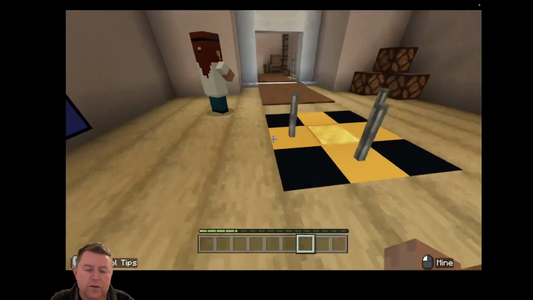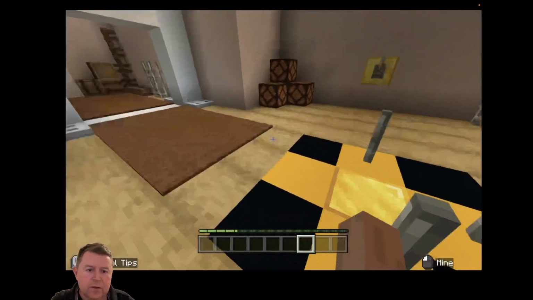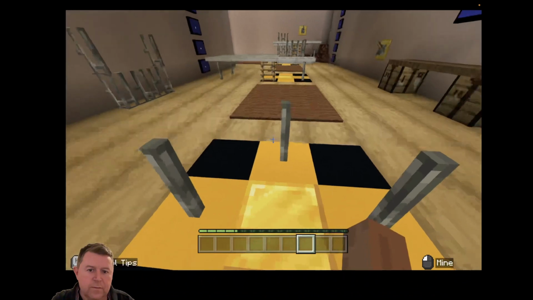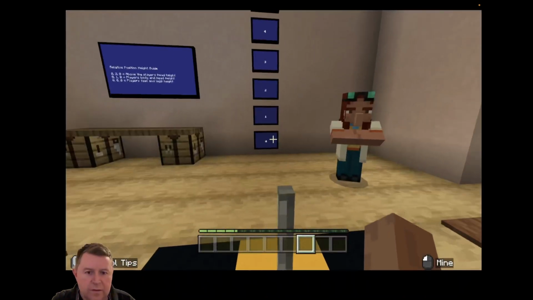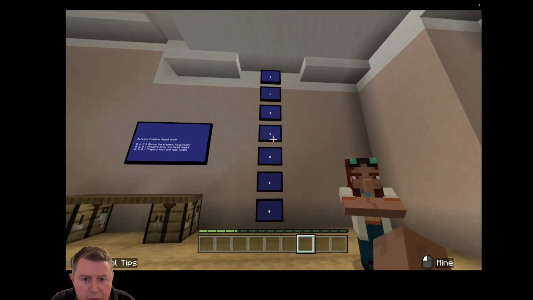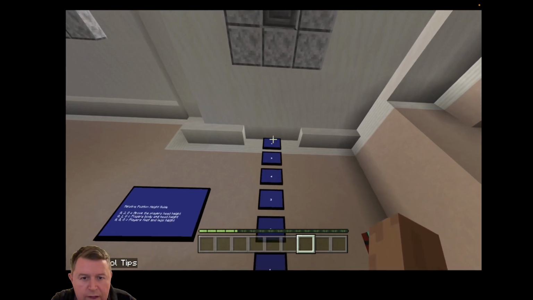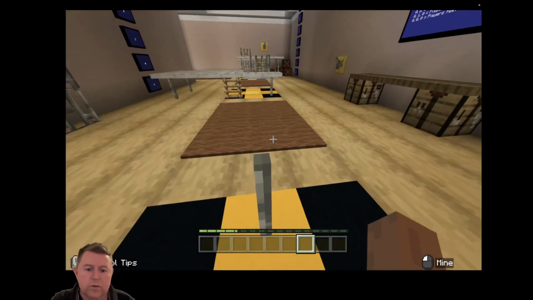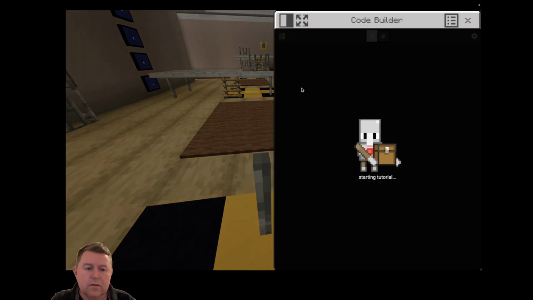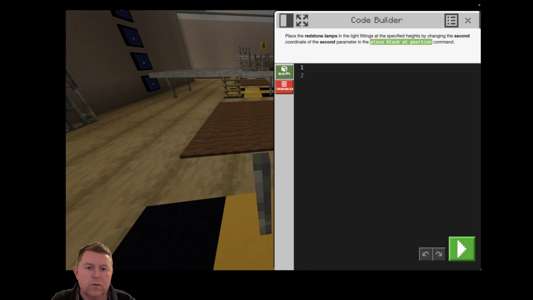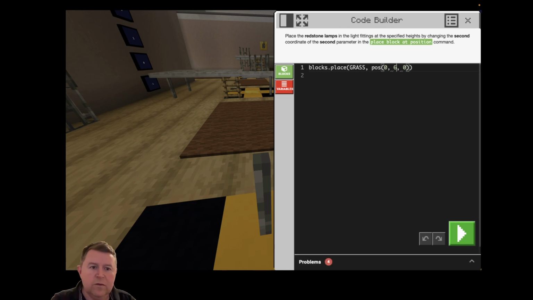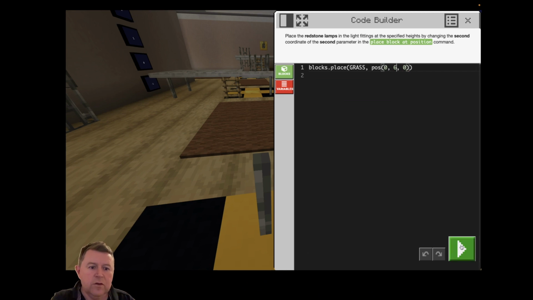Okay, so we can use a scale right here. We'll stand in this spot here, and we can use a scale. It's going to go 0, 1, 2, 3, 4, 5, 6. So if we run our code, grab our code block here, place block, and we're going to set it to 6. Make sure we delete the other 0, 6, and press run.